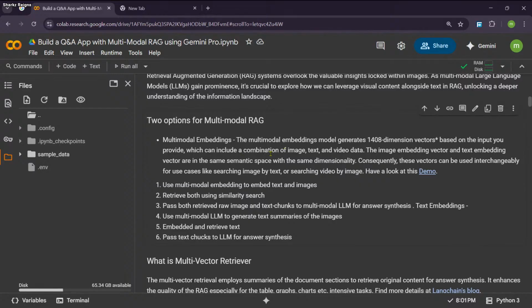So here are also some explanations about it. We use the multimodal to do the embedding. So we embed the text and the images. Then after that, we retrieve using the similarity search. Then we pass both the relevant raw images and text chunk to the multimodal LLM to answer the questions. And then after that, we use the multimodal to generate the text summary of the images. After that we embed those and retrieve the text. Then we pass the text chunk into the LLM now to answer our question.